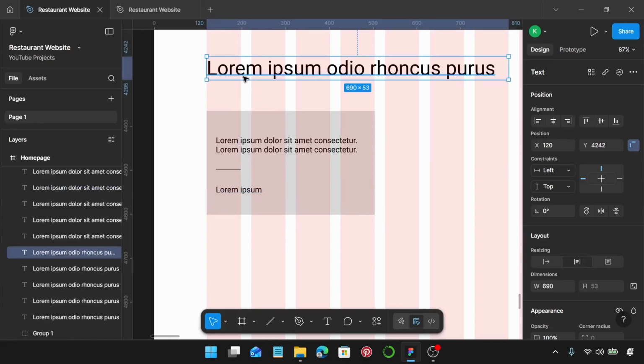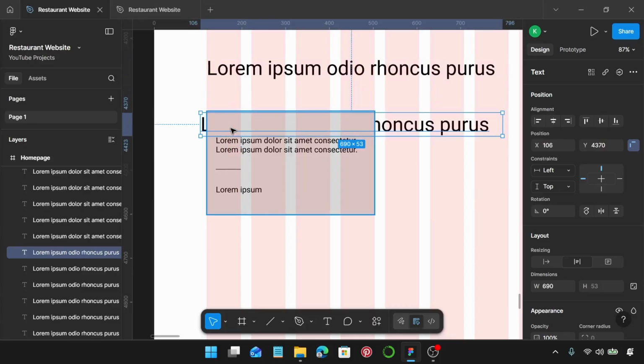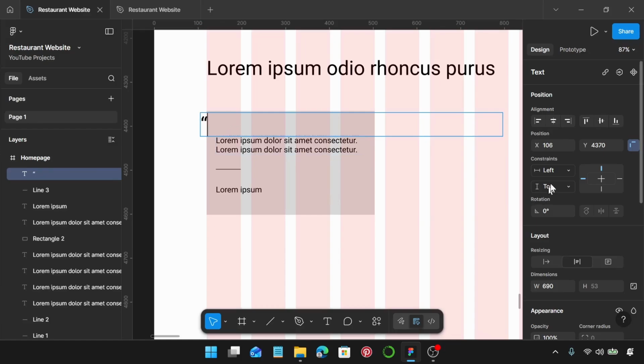Next, I'm just going to grab this lorem ipsum text, and I'm going to create a copy. Once again, I'll just use my right square bracket to bring it to the front, and I'm going to use this quotation mark here.